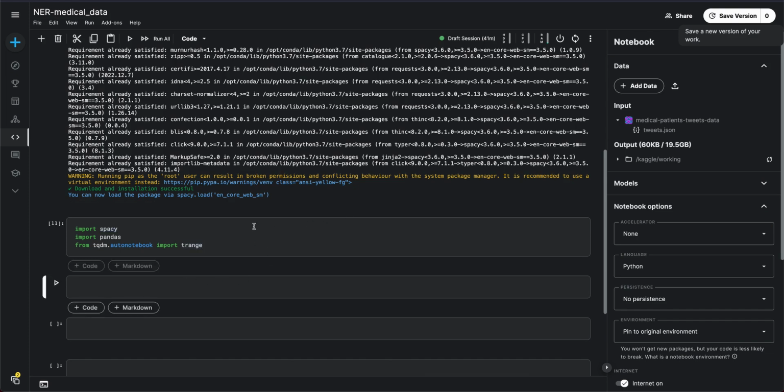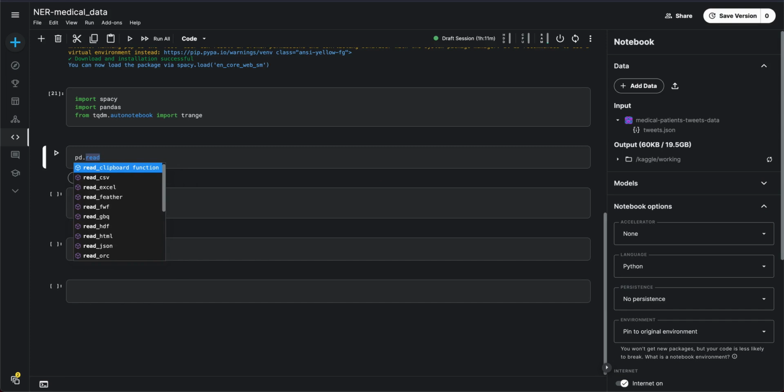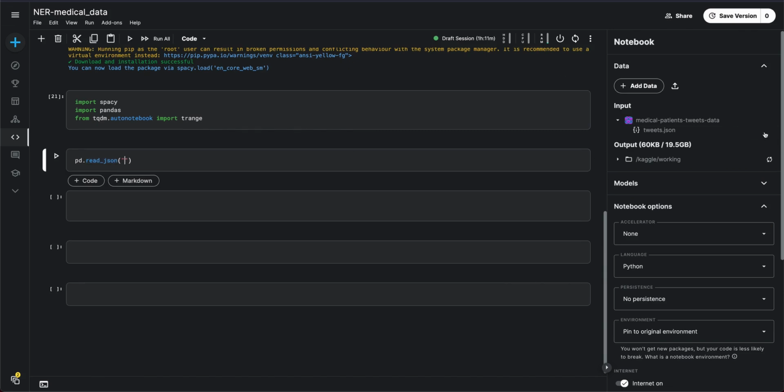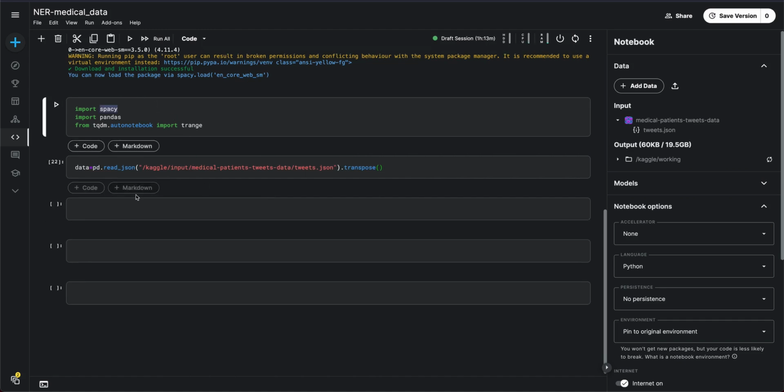And we need to import the data. So pd.read, it's a JSON format file, read JSON. I have already loaded the data, and I need to transpose it. The reason why I'm transposing is because I already looked at the data, and the data needs to be transposed. We have already imported spaCy, and the model also has been downloaded from spaCy.